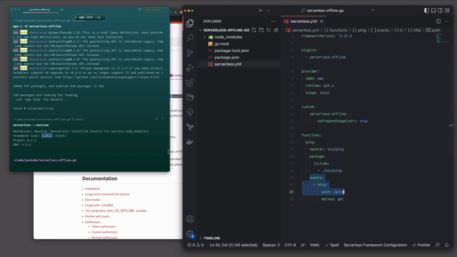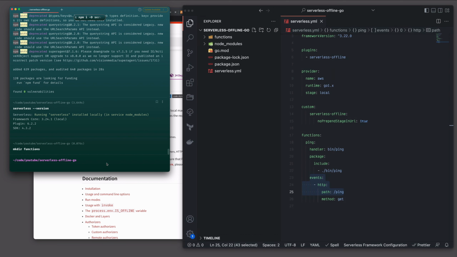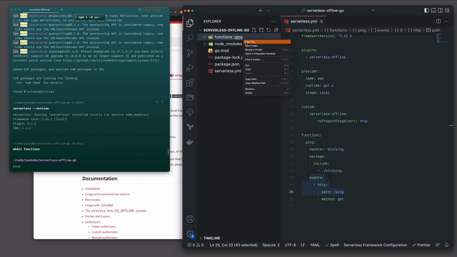Now we're going to write the code very quickly and see what it looks like. How I'm going to structure the directory and everything is just totally my preference. You can do whatever you want, but let's see how we can achieve it. So all we have to do is create a directory. So mkdir, and I'm going to call it functions. Good. Inside functions, I'm going to create another directory, and I'm going to call it exactly ping. And inside ping, I'm going to create a file called main.go.